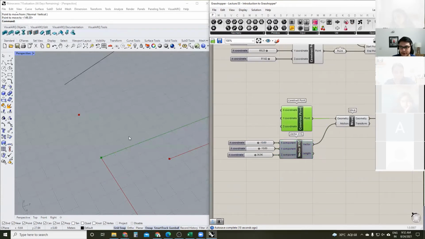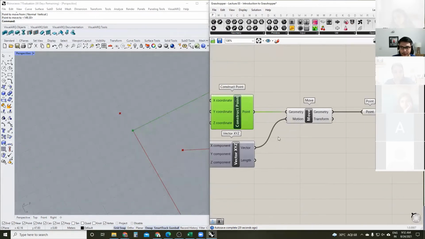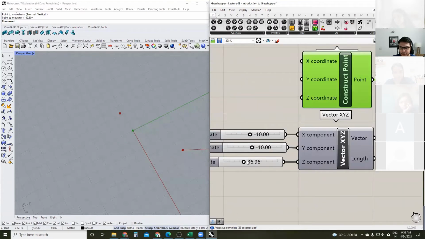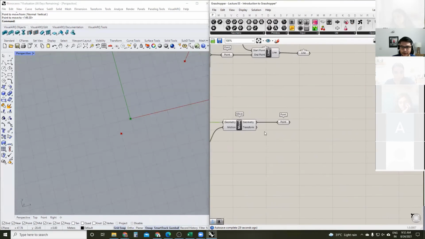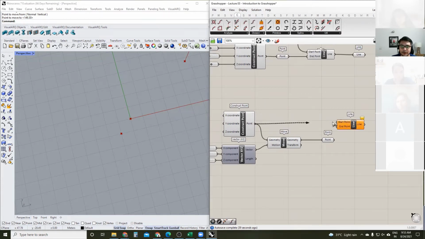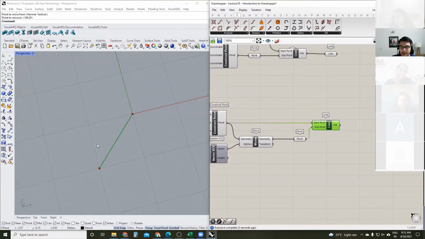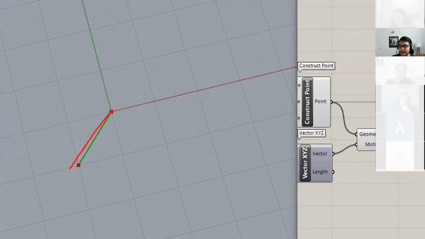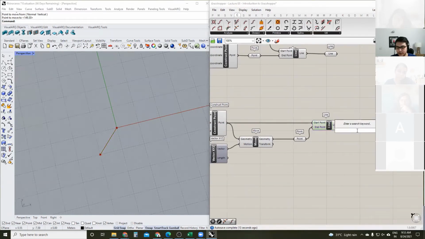Let's look at rotate. How do we rotate something? So let me bring this to 0, and that's the point. And let me use these two to create a line. So I'm going to create a line. I go to curve, primitive, line 2 points. That's the start point and that's the end point. So we have a line. Let's try and rotate this line along this point by 90 degrees.